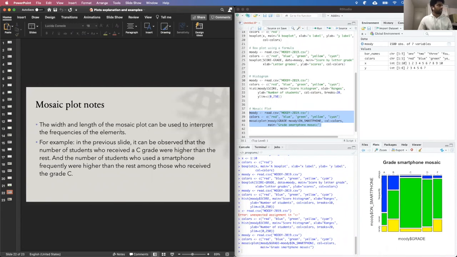The width and length of the mosaic plot, as I explained, can be used to identify the frequencies of the elements present in that particular rectangle. So over here, the green rectangle represents the frequency of people that received a letter grade of C and who never used their smartphone.